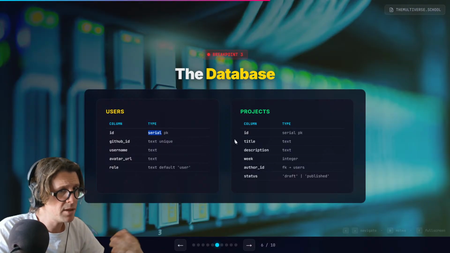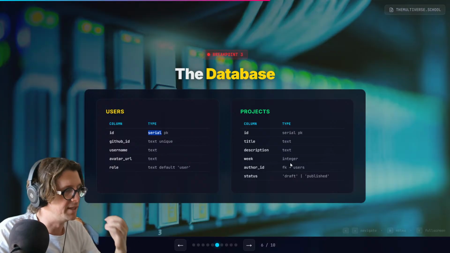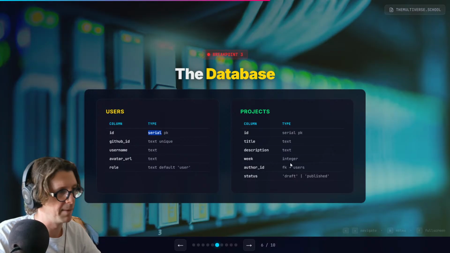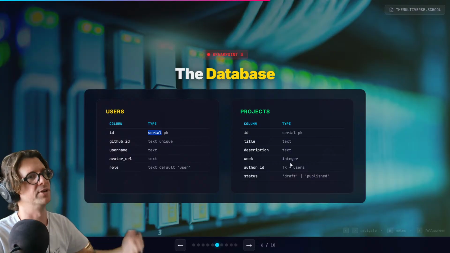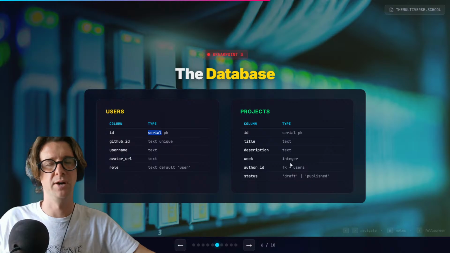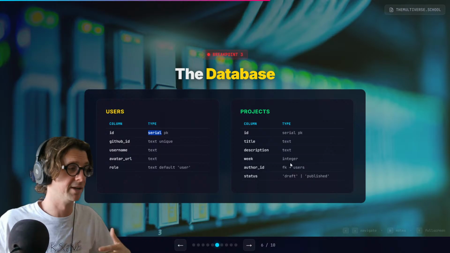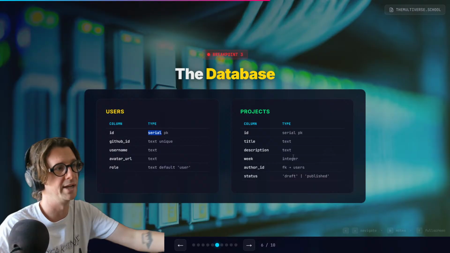So author ID in the projects table, foreign keys, right? This is an important thing to wrap our head around as we're learning to code. And apologies if this is very beginner for some of you, or a little bit too intermediate for some of the beginners. We're trying to cast a wide net here.